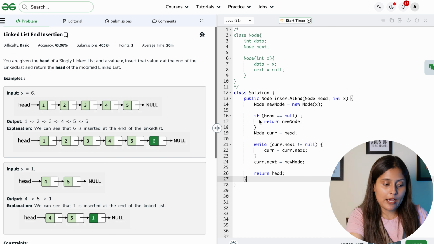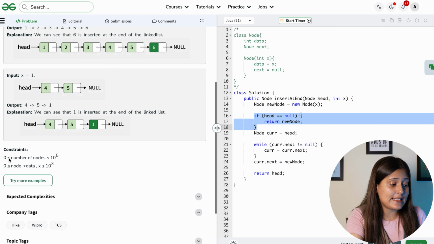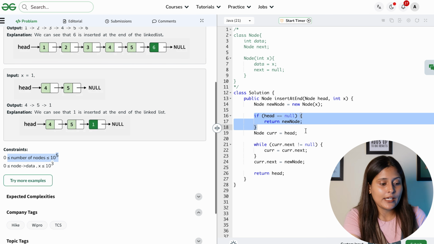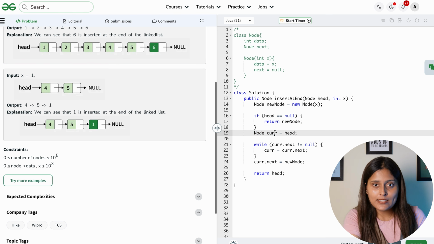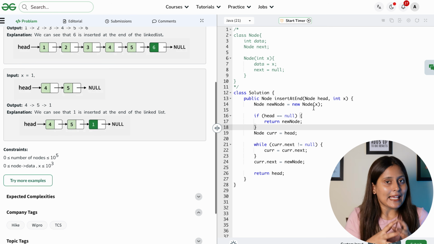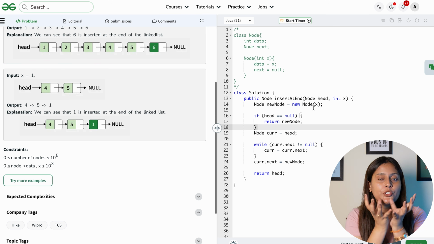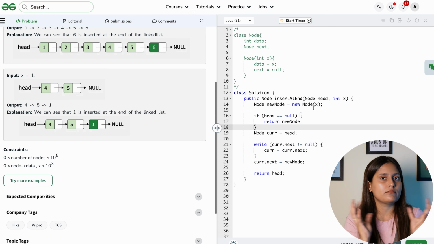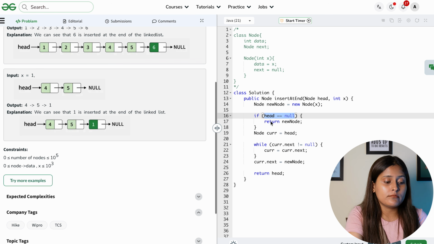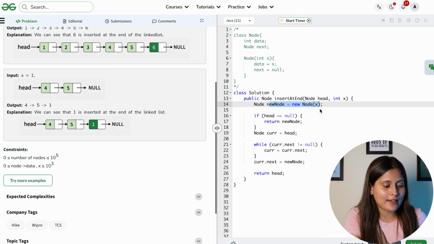So here is the code in Java. First we checked what if our head can be null. Why? Because if you see in the constraint, it says the number of nodes can be 0 also. So number of nodes 0 means head can be null, right? If your head is null and you have to insert at the end, then your entire linked list is null, which means the new node is the head itself. So make a new node and return that. So if the head is null, then return the new node, which you created here with the value x.